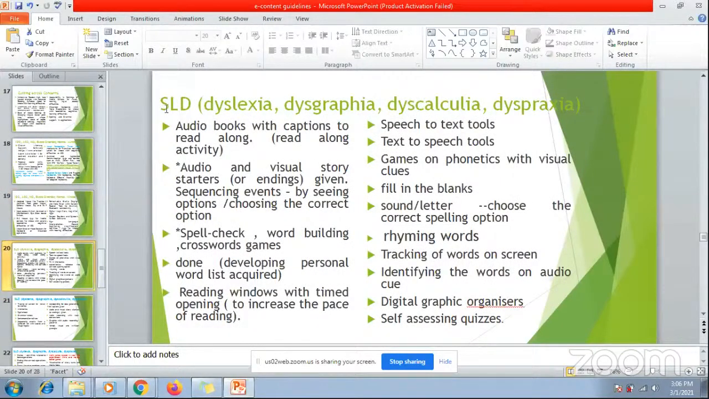The next group of disability and disease condition is SLD. What is SLD? Dyslexia, dysgraphia, dyscalculia, dyspraxia. Who will be able to tell me the name of the movie that has made all of us aware about the difficulties? Tare Zameen Par. Yeah, that was very quick. Thank you, ma'am. That was very quick.